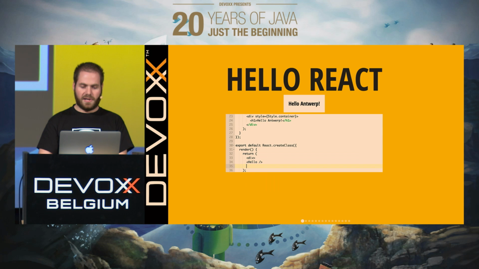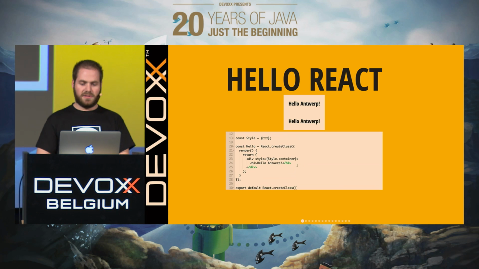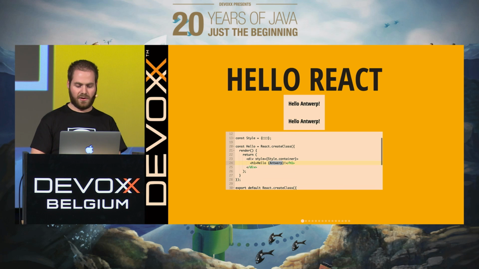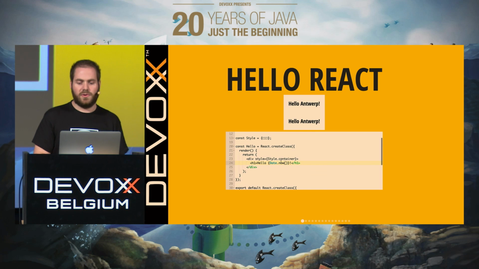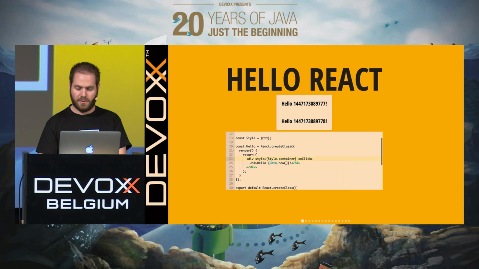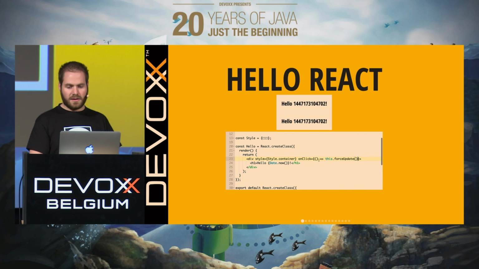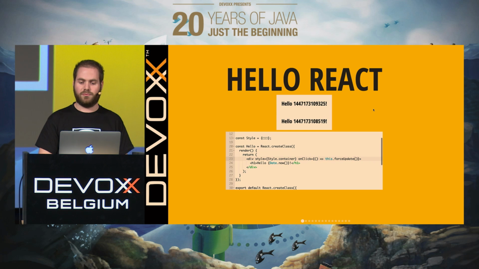I can, of course, have more than one instance of the component. That's something we can do. We can have some dynamic code using curly braces expressions. So here I've got the date. And I can register some handlers to do whatever you need to do. Here I will try to refresh the date first. And now I can click on my component and change the value. So that's pretty simple.